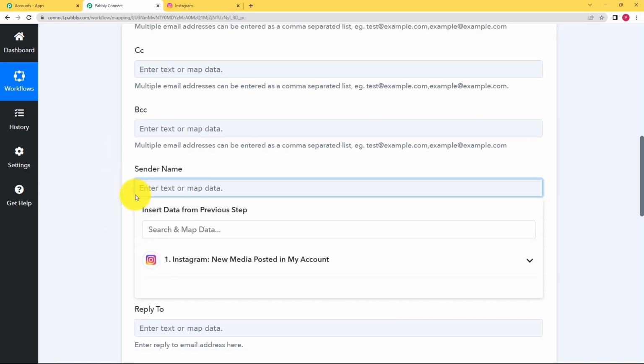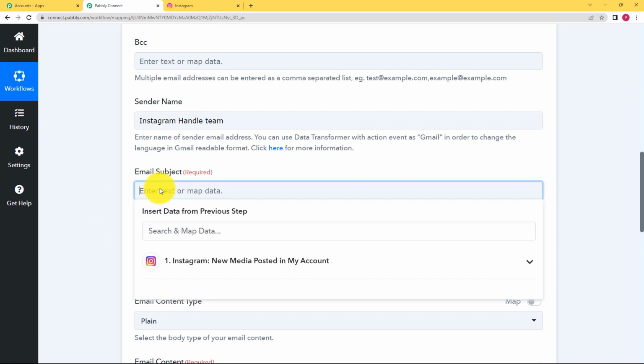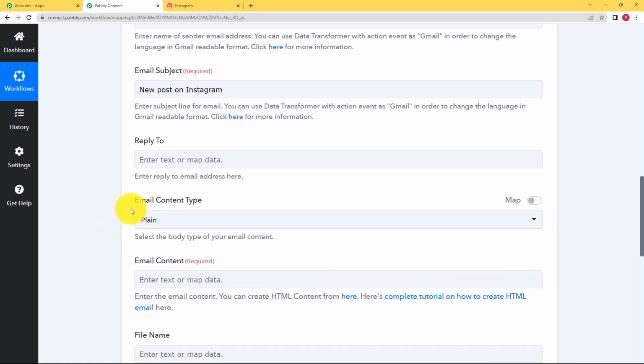Okay, now sender name is Instagram handle team. Okay, this is the sender name, because if you are a part of the Instagram handling team, then this is the sender's name. Now email subject is new post on Instagram. Okay, this is the subject. Now email content is plain or HTML, it's plain.